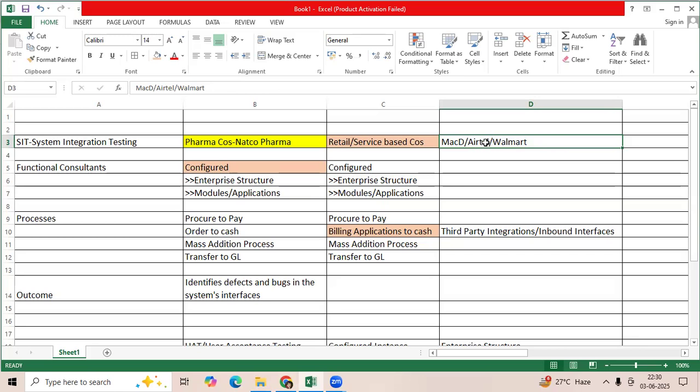But that cannot be done in Oracle AR directly. The client would like to recognize the revenue from front-end sales in Oracle, so we need to build the inbound interface as integration from the third party to Oracle AR. So I mentioned billing application to cash, service to cash. That we can say is integration, meaning we need to do a lot of testing with the third-party system. We will simply call it SIT.